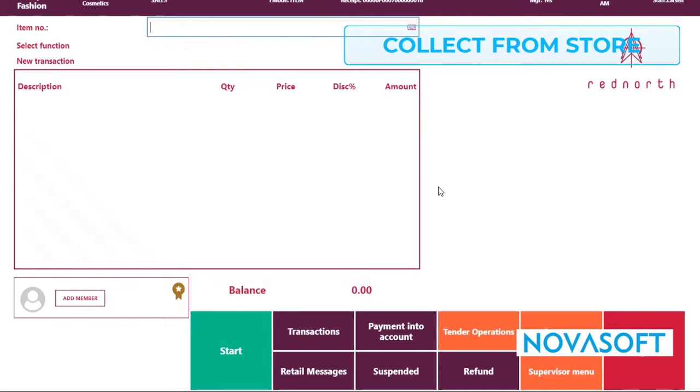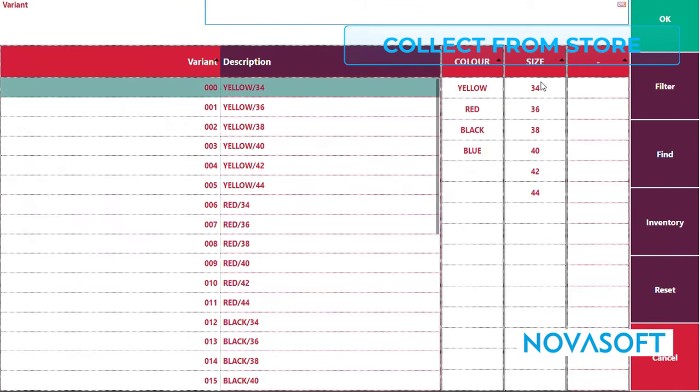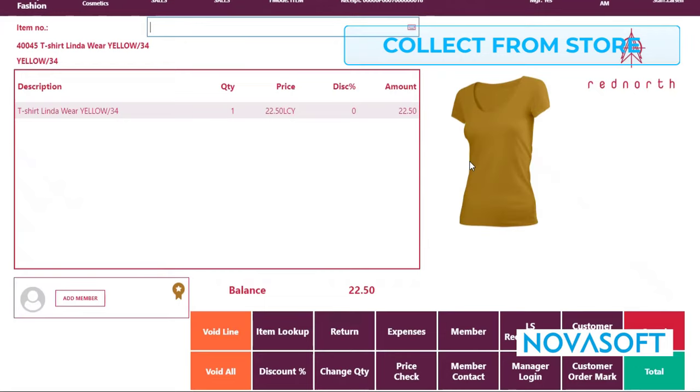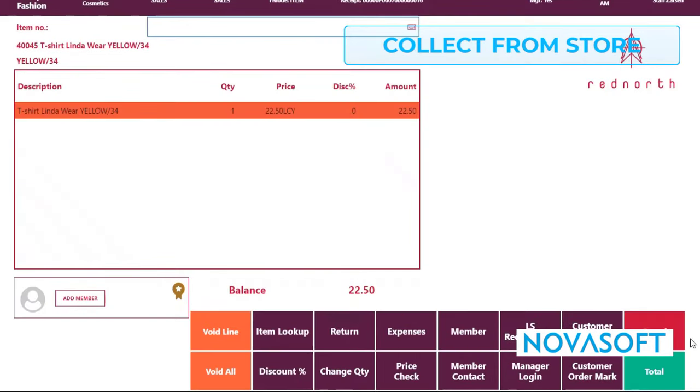In this example, the customer reaches the Red North store and starts shopping. As an example, I just select the item. I'll select this particular variant. Since the stock is not available in this store for this item, I will mark this item as a customer order and proceed.